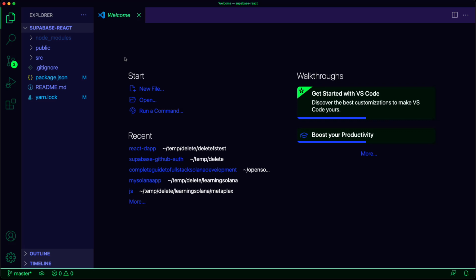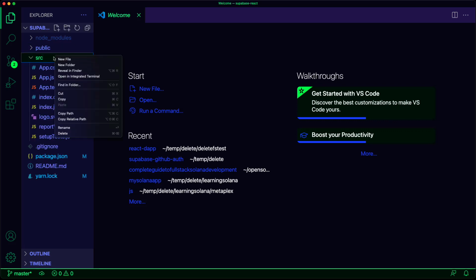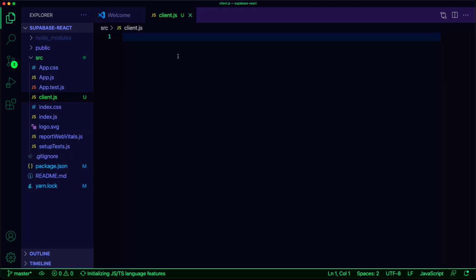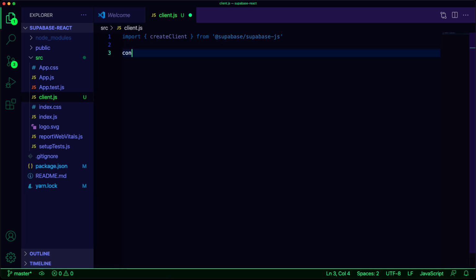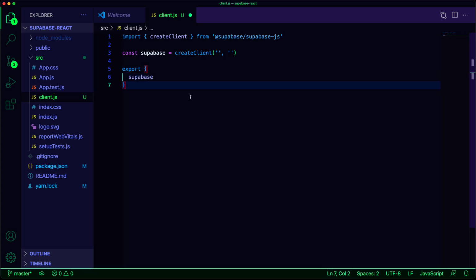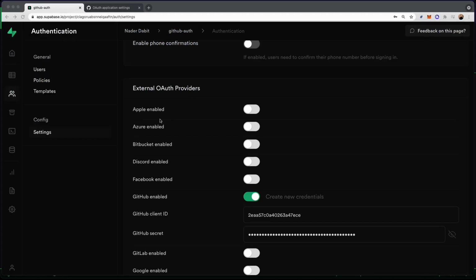The first thing we'll do here is create a client.js file in the src directory. Here we'll be configuring our Supabase client. Here we'll import createClient from Supabase, and then create a new variable called supabase, calling createClient, passing in 2 empty strings. createClient takes in 2 arguments, one for the Supabase URI and the other for the anonymous public key. We can get those values by clicking on Settings and then API in the Supabase dashboard.